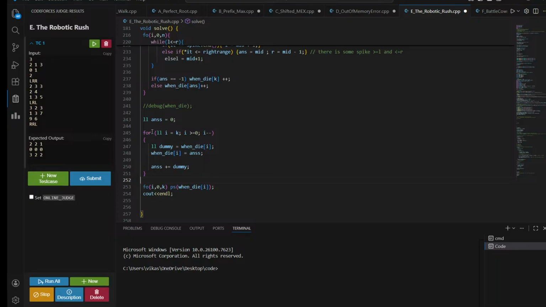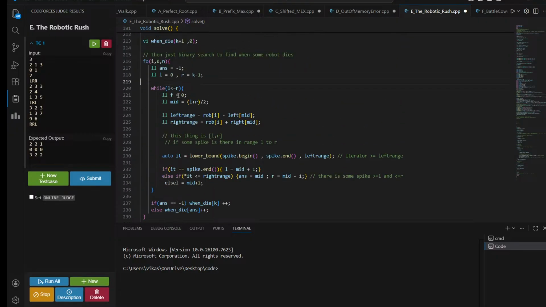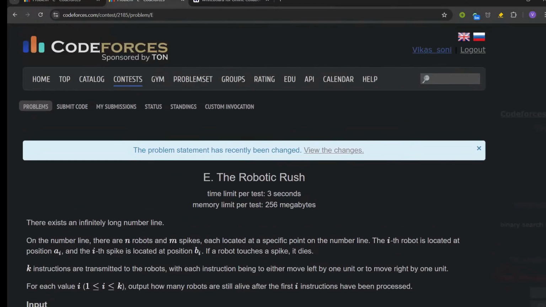Which is nothing but reversing a loop and keeping the number of currently alive robots, adding this into when die and just printing this. So I guess that was it. The main core was using the binary search to find when the robot died. So that was it in this question E.